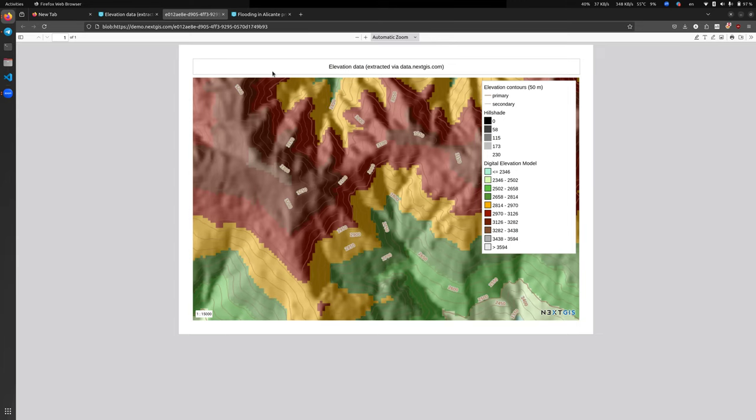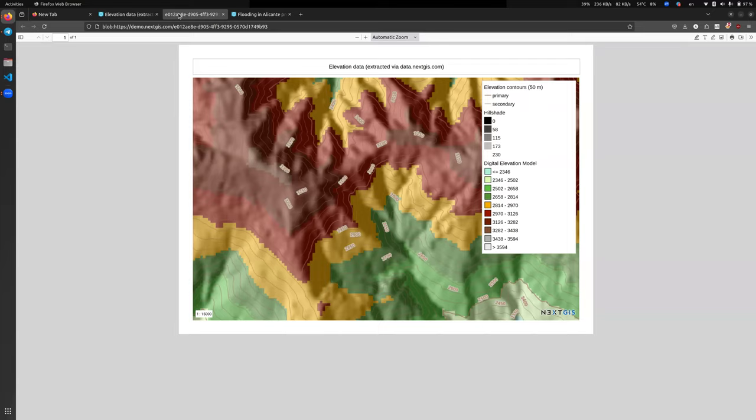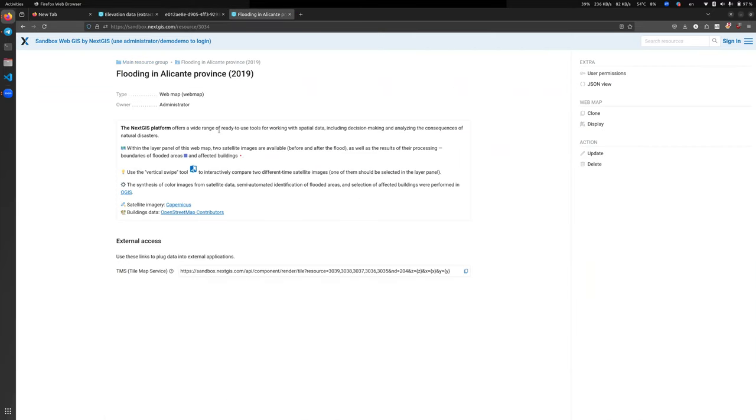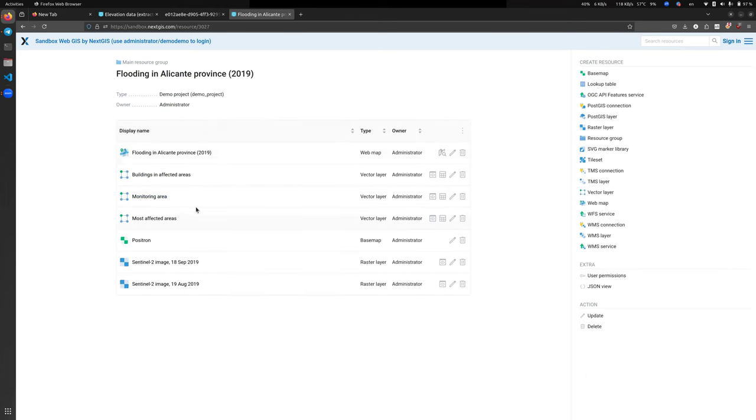The third thing is closed layers group, as they work in QGIS. Let me show how it works. So here are our demo projects in our sandbox. Sorry, I forgot to log in.